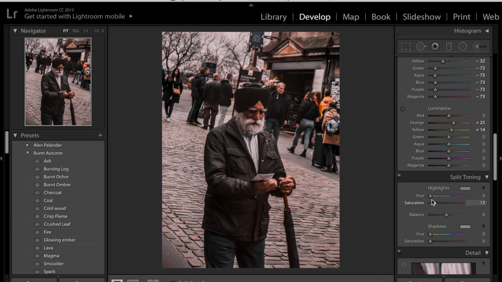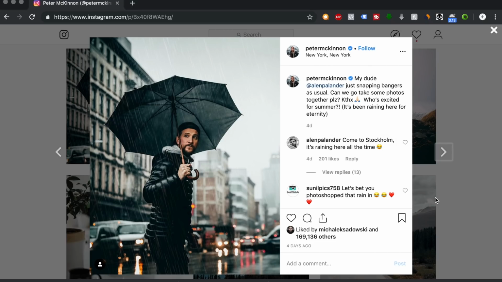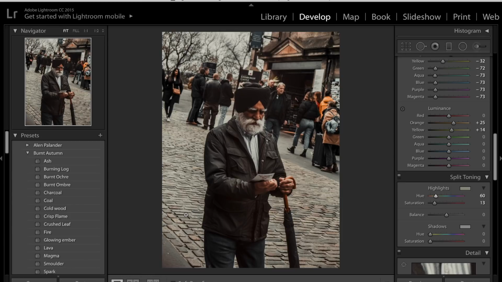Now, in terms of the split toning, I think we're going to have a go at adding in some oranges to the highlights as well. You see by his face here, it looks like there's some oranges on the highlights and some darker blues in the shadows. But I may be wrong, we'll try both and see what happens. So I think adding in some oranges to the highlights. Let's try that. And then adding in some blues to the shadows.